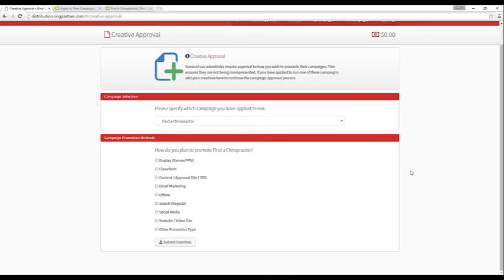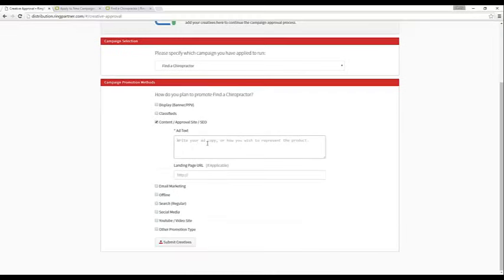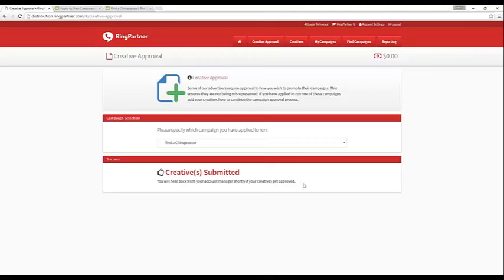So once you've gone through these steps, you've found the campaign in Invoca, you applied to the campaign in Invoca, you've submitted your creatives, and right here I'm just going to do henryissupercool.com, just put that there. And you're going to hit Submit Creatives. And you're done. Creative submitted.